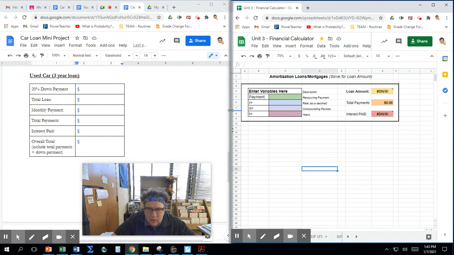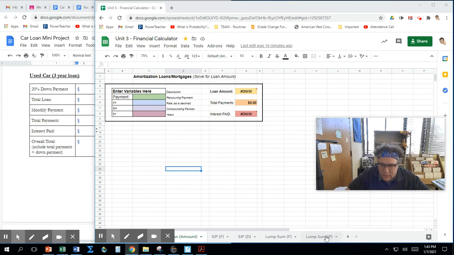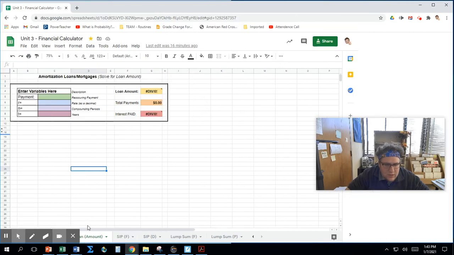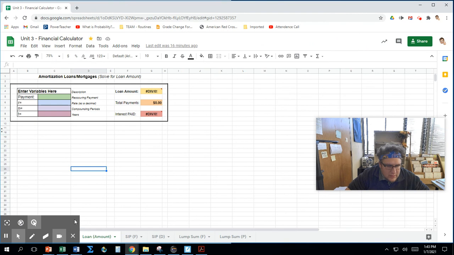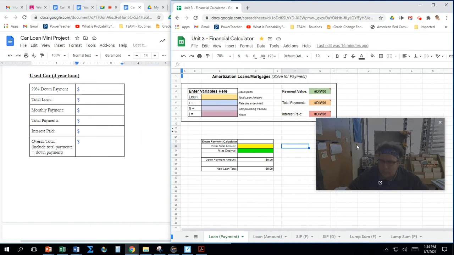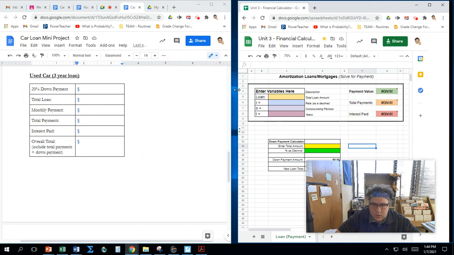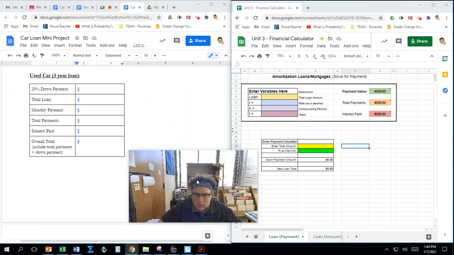Now, if I look in this financial calculator, you can see that we have a bunch of tabs on the bottom. So we're actually looking to, why is this tab bar here? Hide tools, there we go. We're looking for the loan payment tab. So that's the one you've got to be in for the project, okay? Then we're going to go to the down payment calculator.